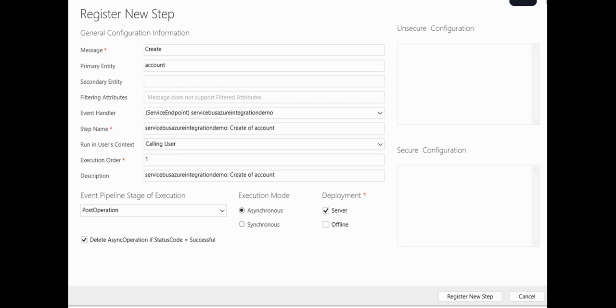In the register new step pop-up, we need to select the message. For the message, we need to type create. This particular demo is for whenever a new record in the account entity is created, we'll be sending the information of the created item to the Azure Service Bus queue. Type create in the message and under the primary entity, select the account table.